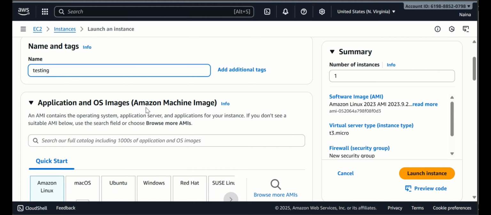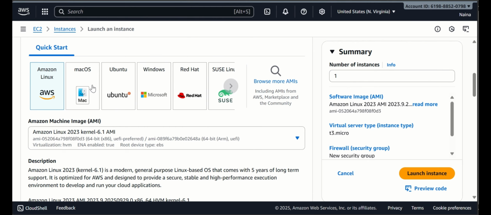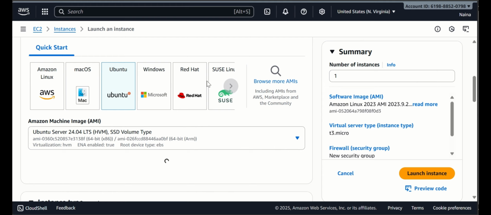In an interview, the interviewer may ask: what is an AMI? Why are we using an AMI? Amazon Machine Image, I will explain in the next video. An AMI contains the operating system, application server, and applications for your instance, for your EC2. You can find more information on Google. There are multiple default images: Amazon Linux, Ubuntu, Windows, Red Hat, SUSE Linux.